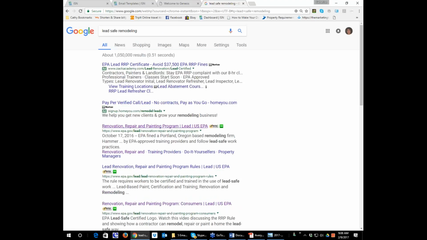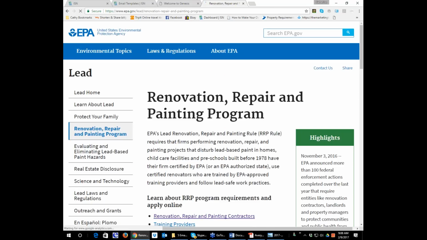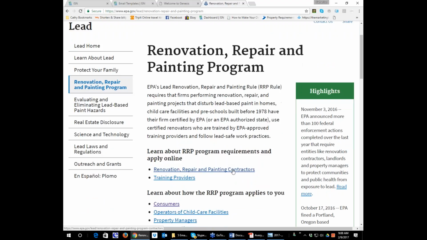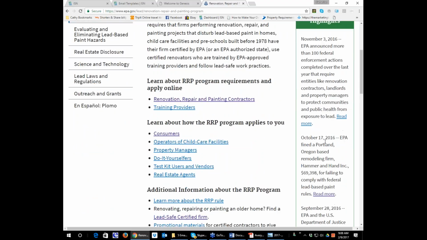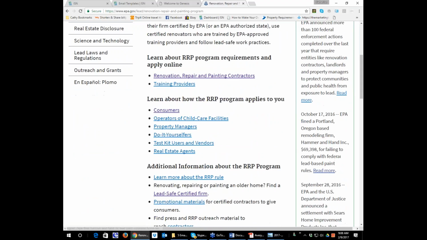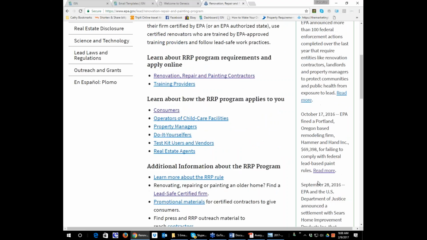Okay, so here is the link for the renovation, repair, and repainting program where the contractors have to be approved. And here you can see, this is important, in October 2016, EPA fined someone $69,000 for failing to comply with this rule. Okay, they are going to start cracking down because it's a great way for them to get money.